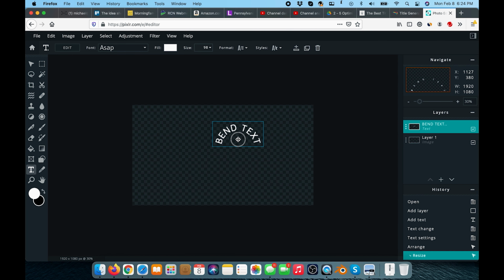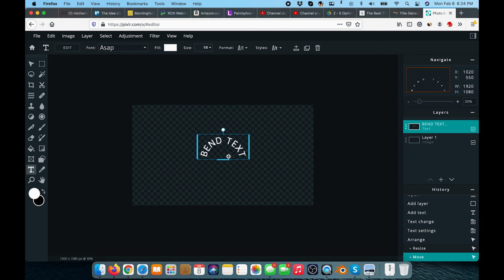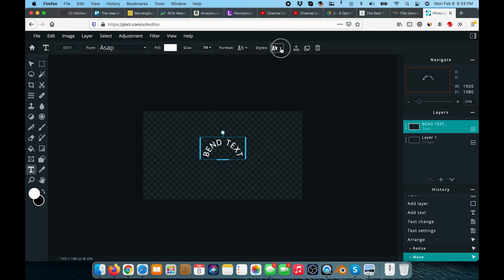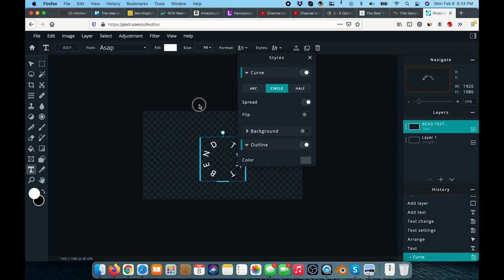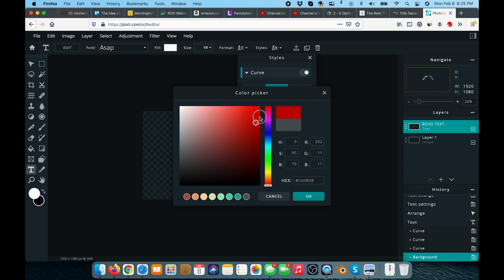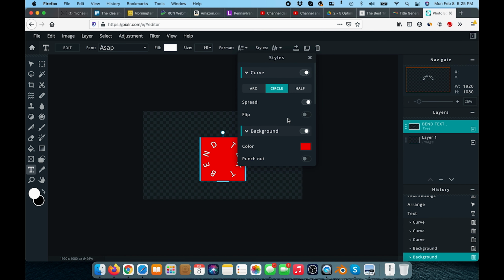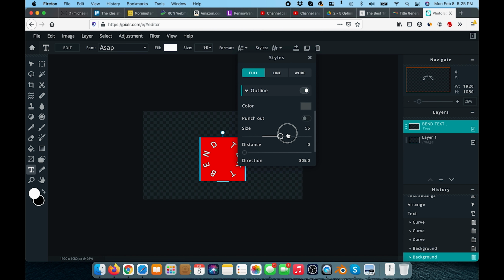So that's the kind of bend text effect that I'd be looking for in a thumbnail or something like that. And now I can go up here and set it to circle, and that looks pretty good. That's more like what I'm looking for. We can also flip it, or we can add a background to it, and this just adds a background to the text. We can adjust and change the color of that background, and we can adjust the level of the outline that's around our text.